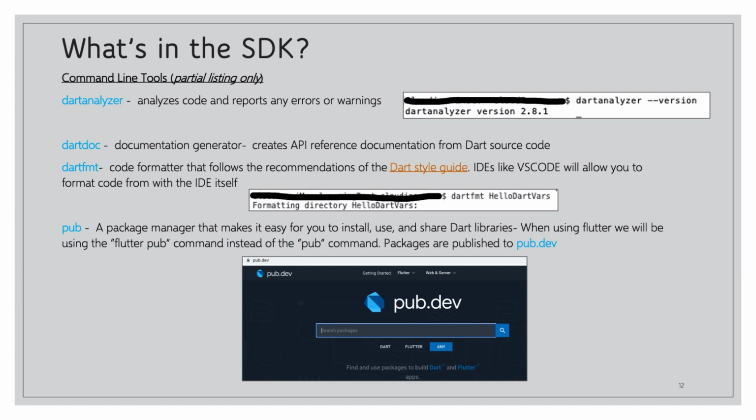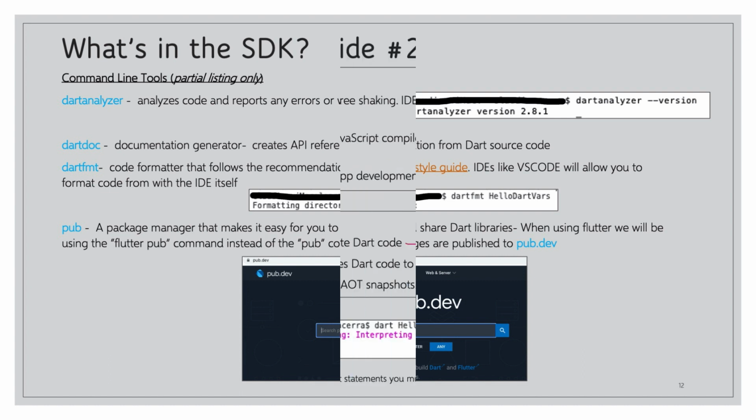IDEs like VS Code will allow you to format code from within the IDE itself, and we're going to see that throughout the whole of this series. Then it has the pub, or package manager, that makes it easy for you to install, use, and share Dart external libraries. When using Flutter, we will be using the flutter pub command instead of pub. Packages are published on the URL pub.dev.